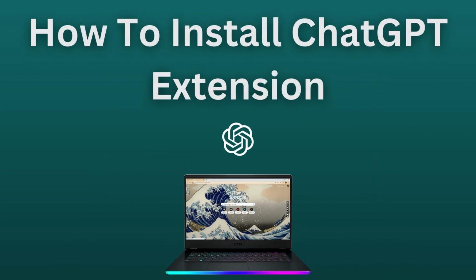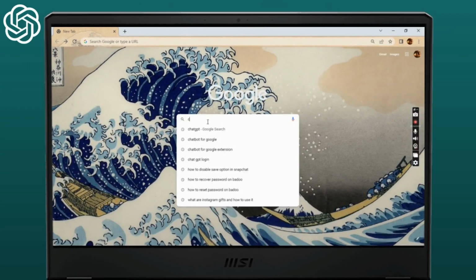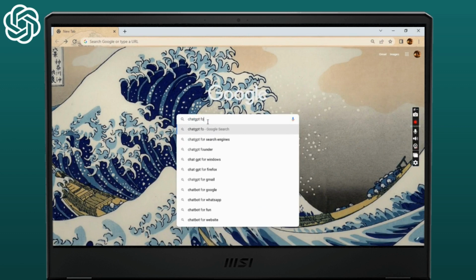In this video, we'll learn how to install ChatGPT Extension. So without any further ado, let's get into the video.